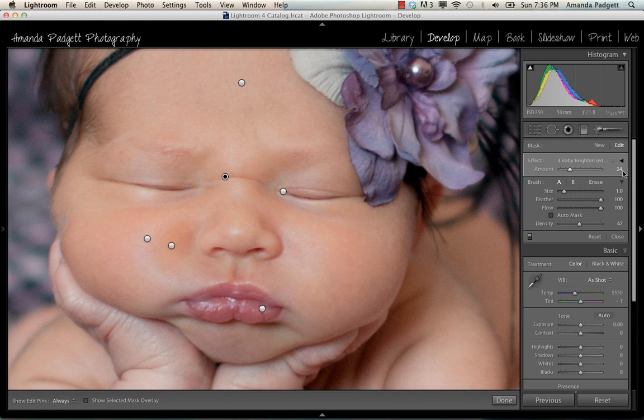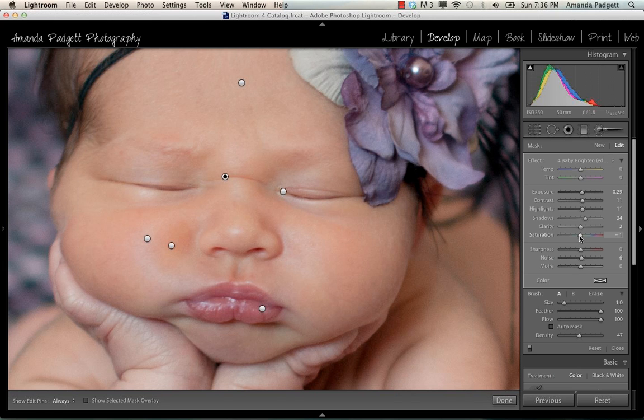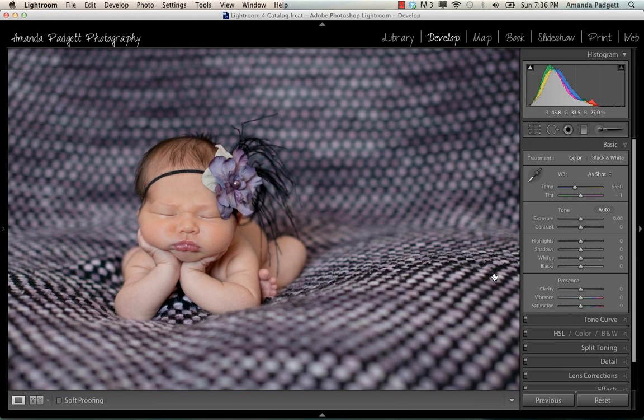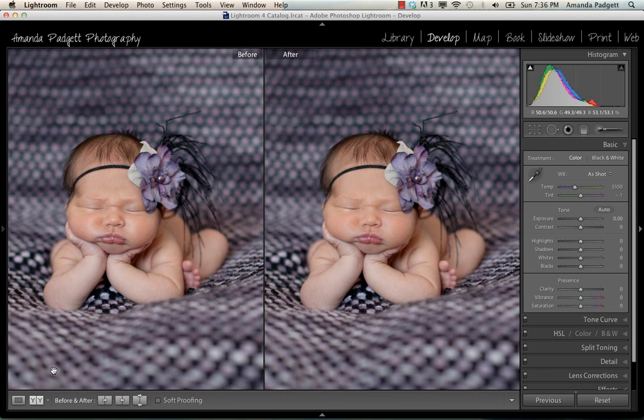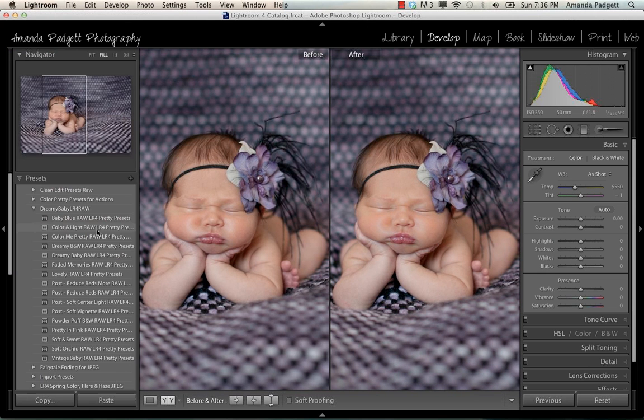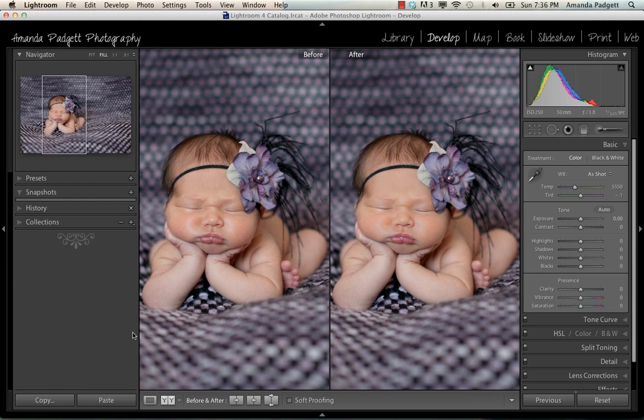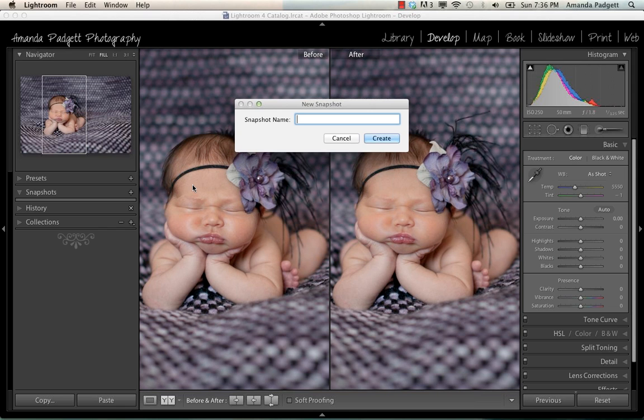Reduce that a little bit. Okay. So we've done just a quick edit to the baby. We can see a side by side. Again, we haven't changed much because there wasn't much to really do to this picture. But now what we're going to do is create a snapshot, okay? And just do clean.